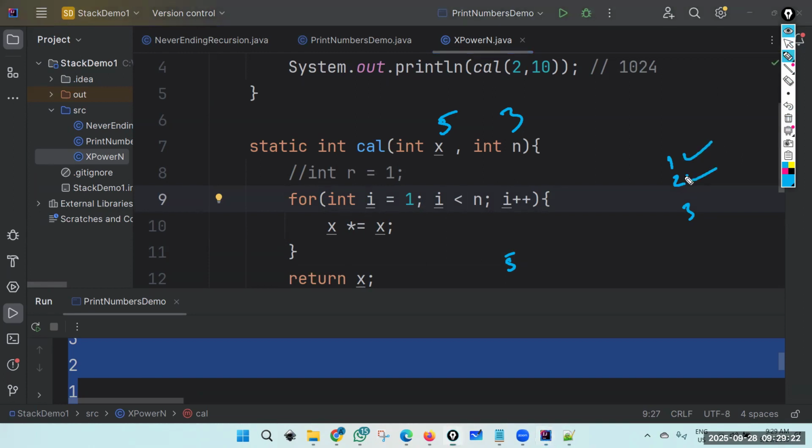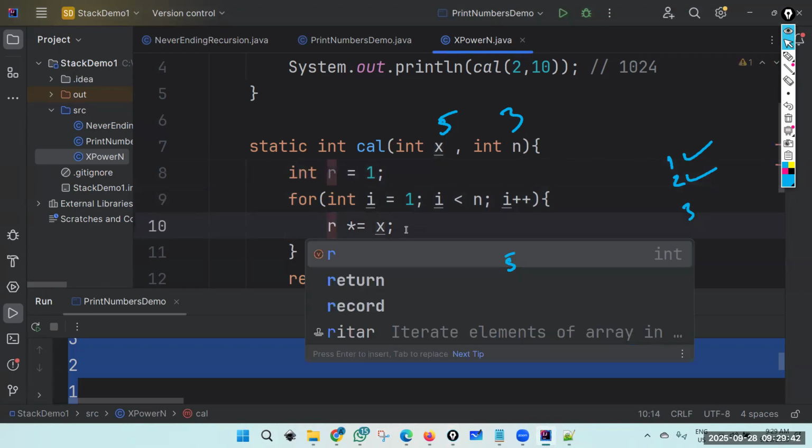When I equals 2, now, no, it can't be 25 into, then it will be 25 into 25, right? So no, it's not going to work. So we need to take it to R. Yeah, we need to take it to R, otherwise it's not going to work. And let's say this is R into X.